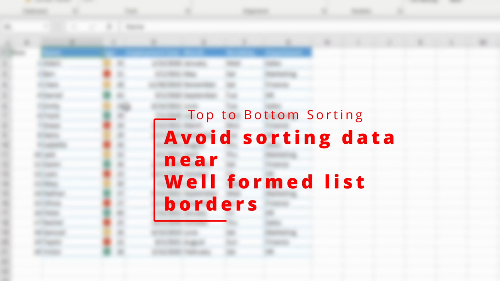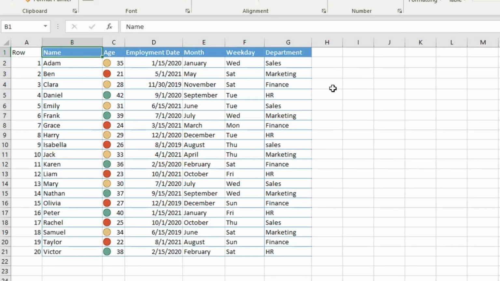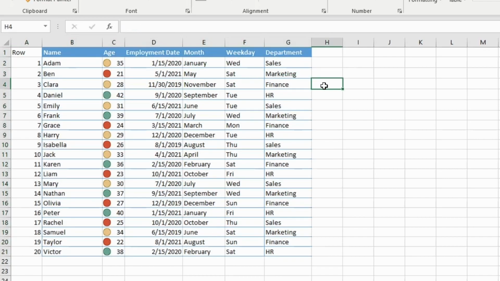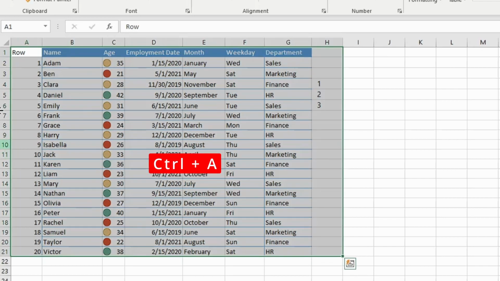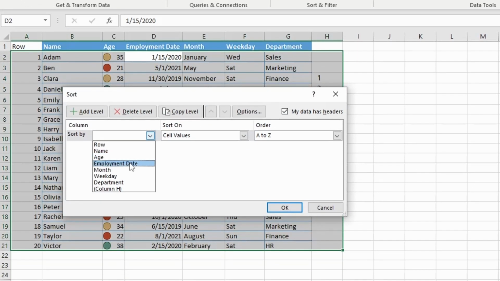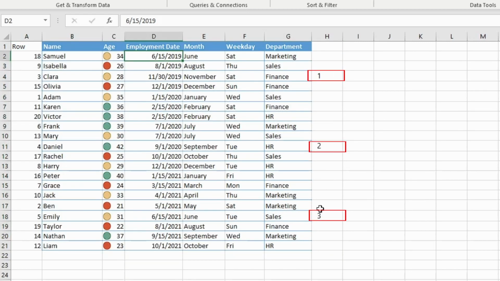A quick note here, if any data will be written in the cells near the outside border of the well-formed list, that data will be sorted also. Let me show you an example. If I type information outside the walls of the well-formed list, that information will be included in the future sort. Let's try this one. Data, sort by employment date, cell values, oldest to newest. You'll see that data found near the well-formed list external borders is also sorted.